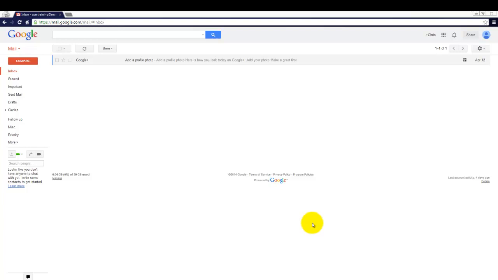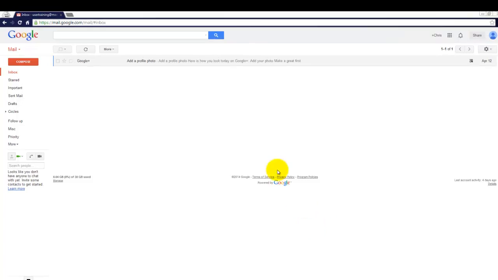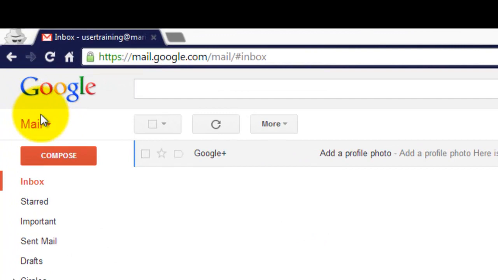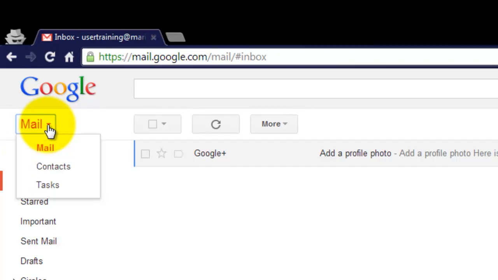In this tutorial, I'm going to give you a brief overview of the Google interface. So let's take a look. If you start on the upper left-hand side, once you've logged into Gmail, you'll see a mail icon. And if you click the downward arrow next to the mail icon, you'll see some options.